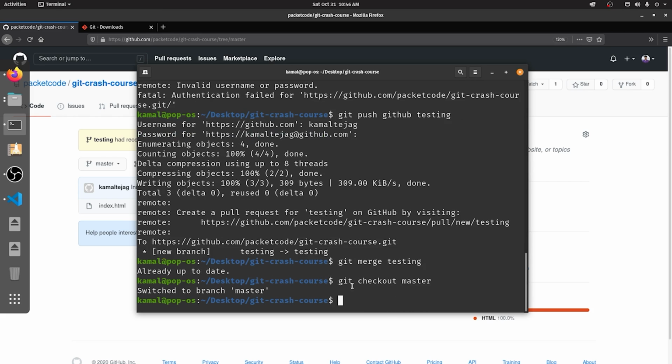So now the branch head has been shifted to master. So now you can merge the testing branch onto the master branch. One thing that you have to keep in mind is that if there are any uncommitted changes inside this testing branch, then you can't go back to the master branch before you commit those changes. So first you have to commit those changes to the testing branch, and once they are done, you can go back to the master branch.